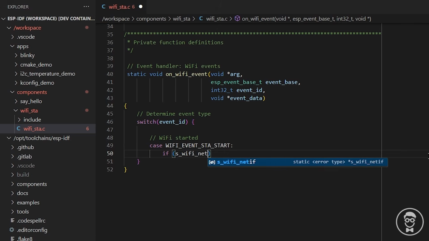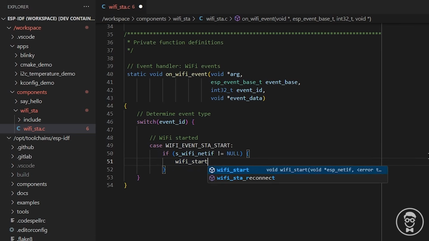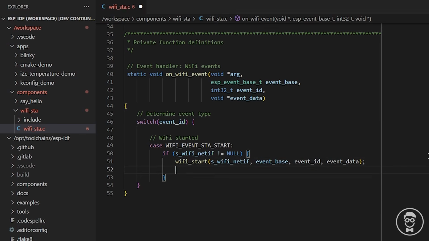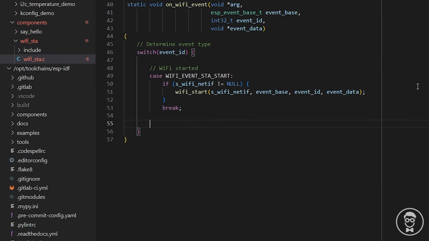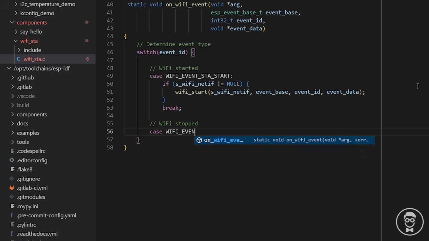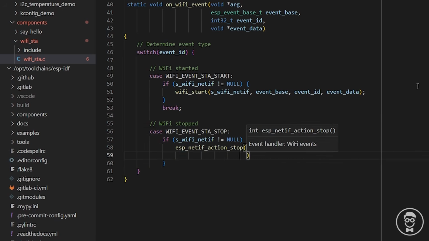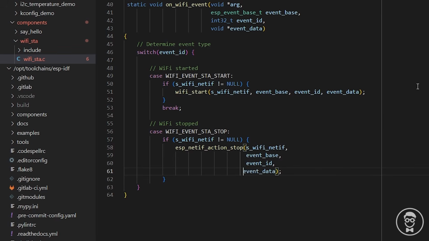When we first start the Wi-Fi driver, this event will be called, so the callback will happen. We need to see if we do not have a network interface handle. If we don't, go ahead and call Wi-Fi start. That's one of the ESP-IDF building blocks for creating this Wi-Fi connection, and we pass it in all the relevant information, including our handle to the network interface, the event base, ID, and data that we get that's called when the callback happens. If we get a stop event, then we need to make sure we do have a handle to the network interface. If so, go ahead and call this ESP-NetIF action stop in order to stop the network interface driver.